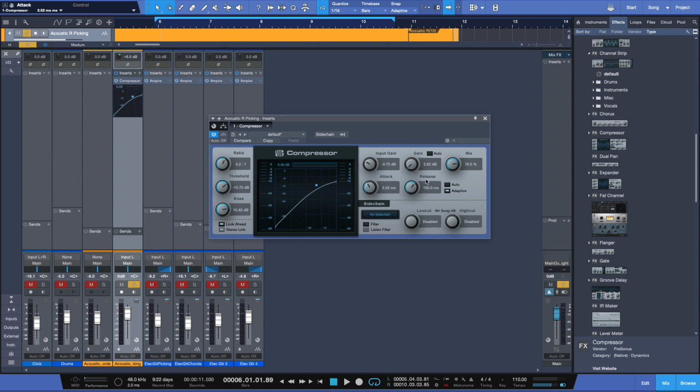Now this actually comes in a couple different terms. You'll hear hold or release. Basically, it's how long the compressor is going to stay active before it releases back to the original dynamics. In this case, 120 milliseconds. So a fast release will let go quicker, and a longer release time will hold it longer. See? Tomato, tomato.